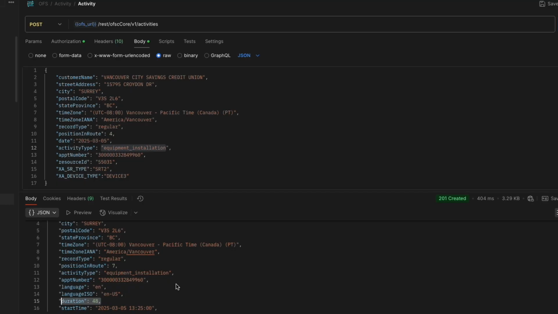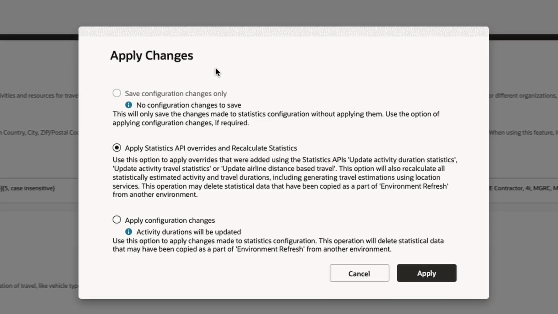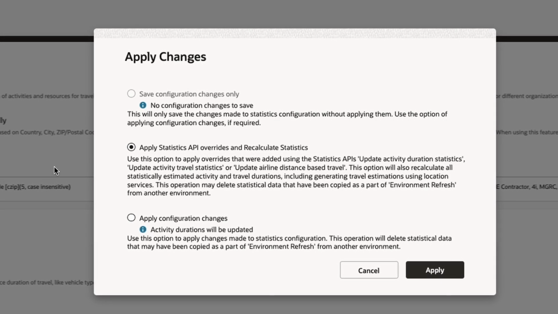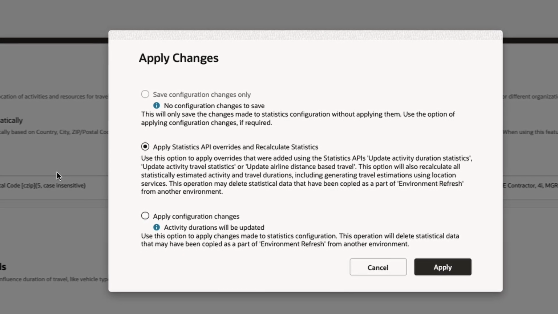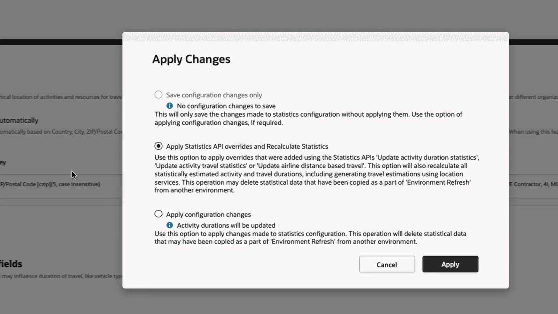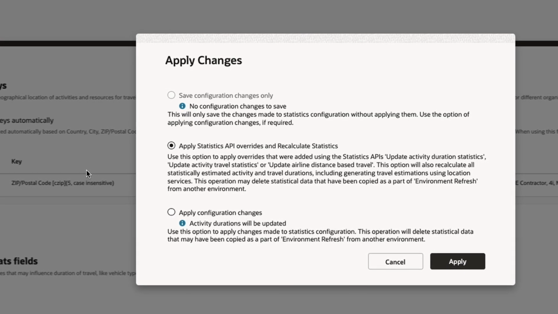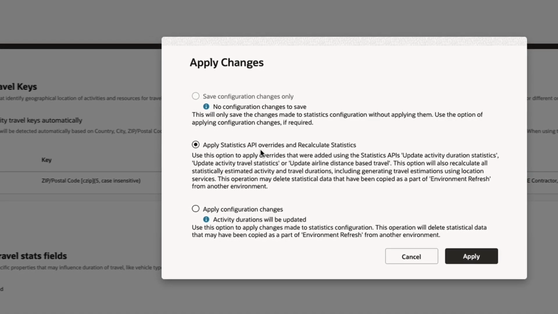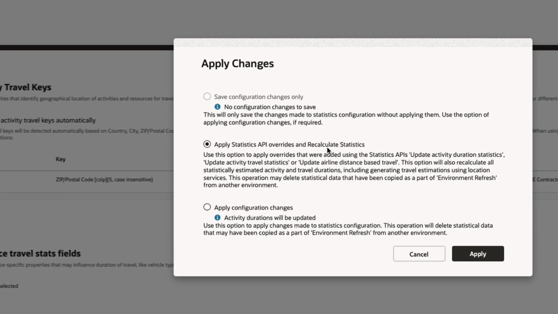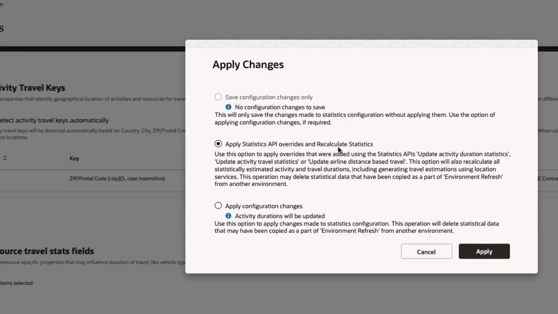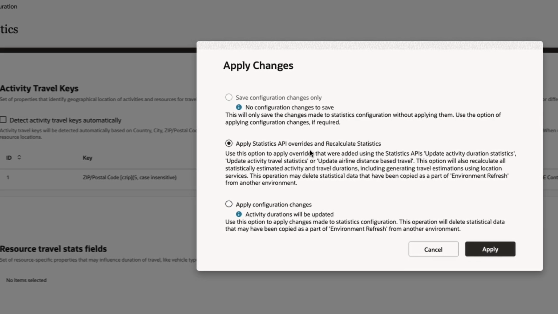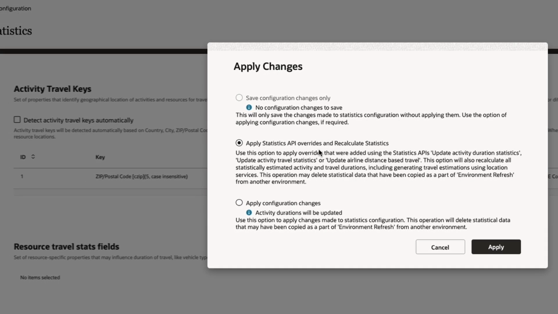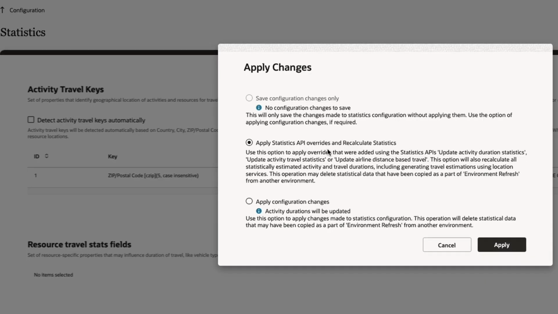We can override based on our requirement. Now we are in configuration statistics. Whenever we add a new key or we are overriding the duration for a key, then we have to apply the statistic changes. Then only it will work. Otherwise, it will not work. So you have to do it manually. I think it works automatically in production, but it takes around 24 hours.